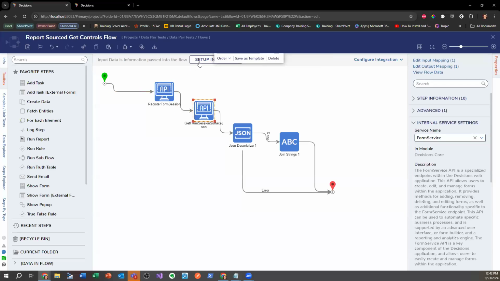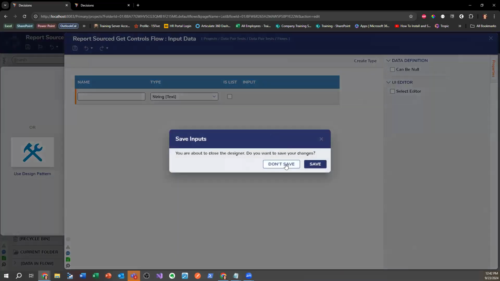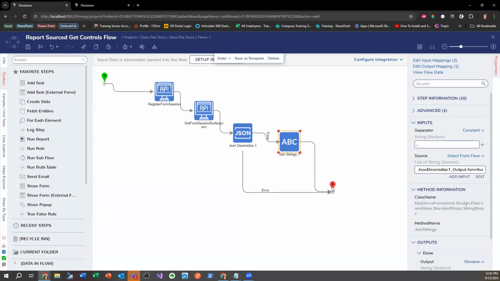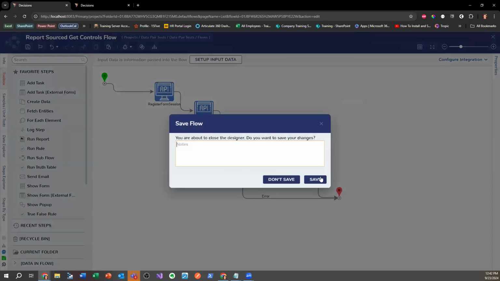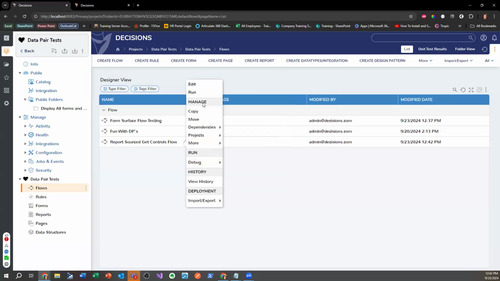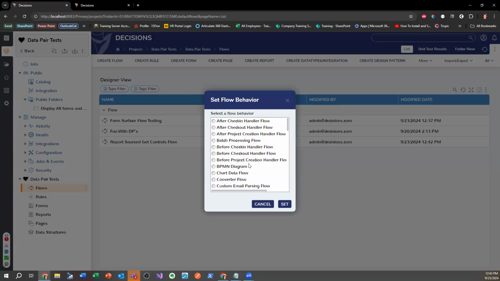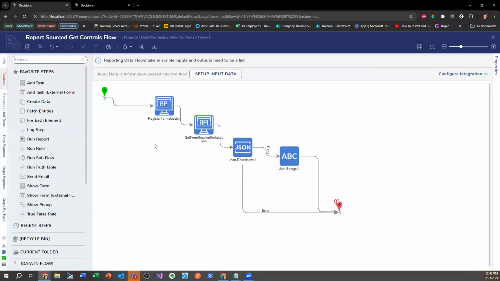And so what I'm going to do instead of this is create an input and call this the form ID. No, it's not that. Don't save. So we got this join strings. Hold on, I got to change this. So report source, and I need to change the behavior of this. Edit, view, more, advanced, set flow behavior, and it's like report source, report data source flow. Boom. All right, cool. So now I got that one.